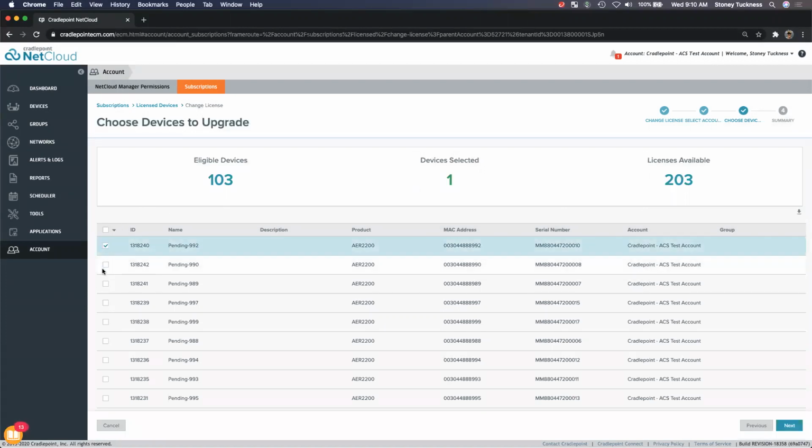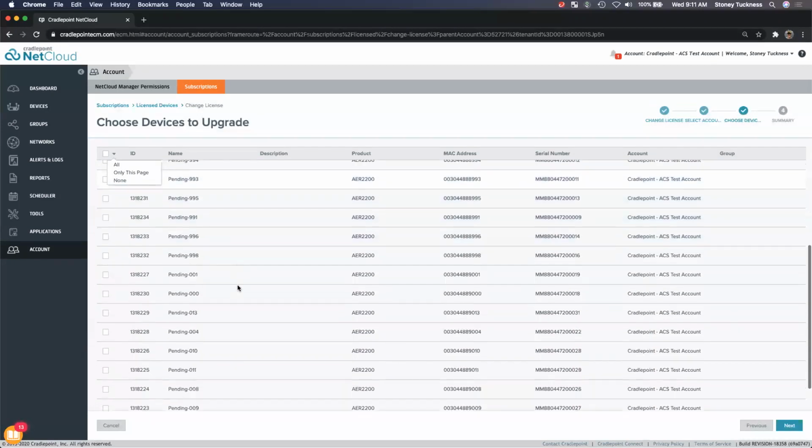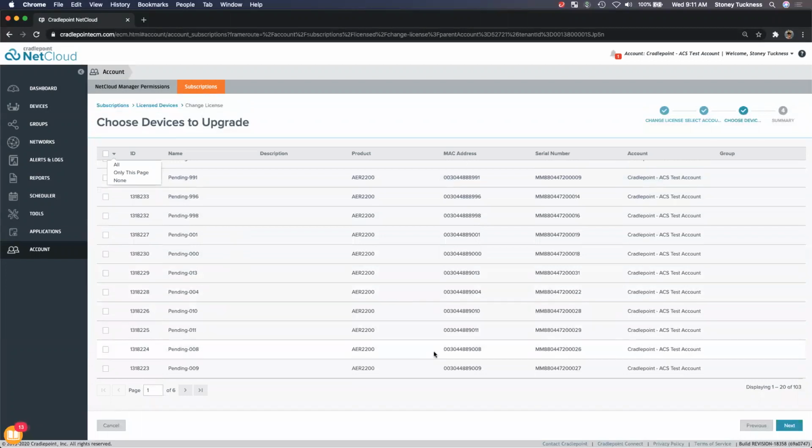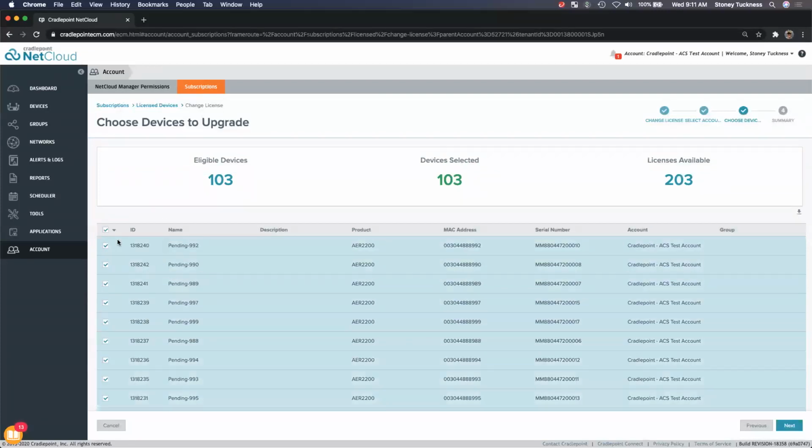I can either select just random devices if I wanted to. If I have them by description or if I know the names, I can select those. Or what I can do is say, well, I only want this page. Based on the page size we have right now, that is 20 devices per page. Or I can select all. I'm going to select all because I want all 103. And as you can see, the devices selected changed based on what I have selected.